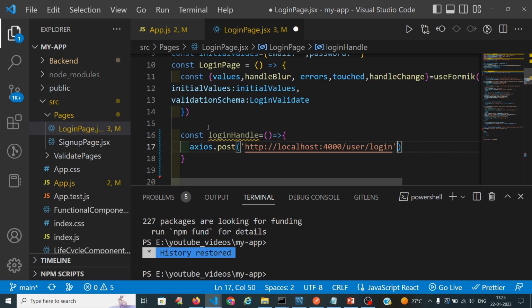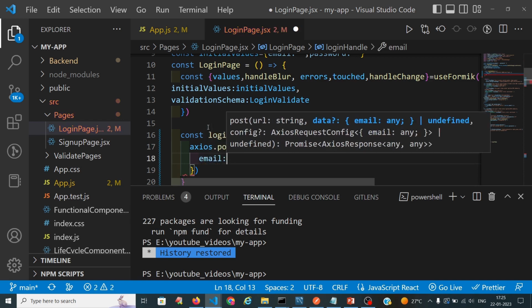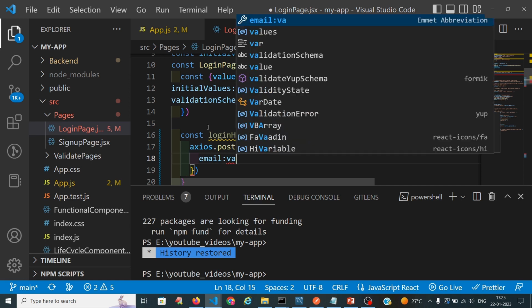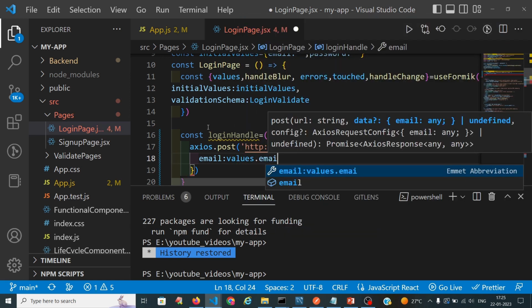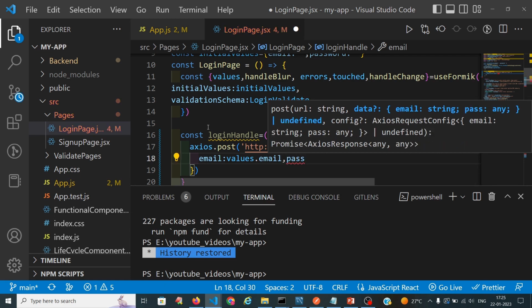So here we have to pass the email and password, right? The email we are getting with values.email. If you are confused about that, I am using values.email because I am handling this login page using useFormik. The values which have been entered will be stored in that variable, which is the initial values method of useFormik. All the values we are entering will be stored in that values itself. So I'm using values.email here, and the password we are passing here is values.password.